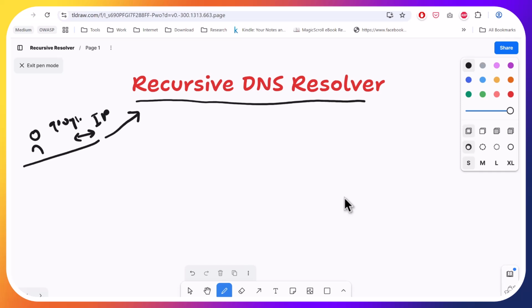In today's session we will cover in a deep dive what a recursive DNS resolver is, who exactly runs it, where it lives, and whether it is my router, my ISP, Google, or someone else acting as a recursive DNS resolver for me. So let's break it down slowly and clearly.